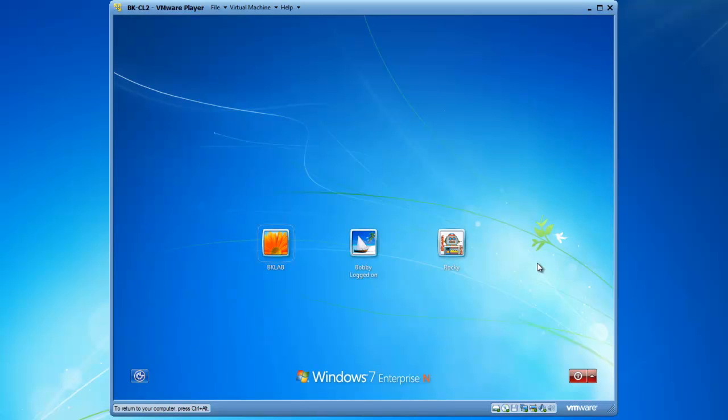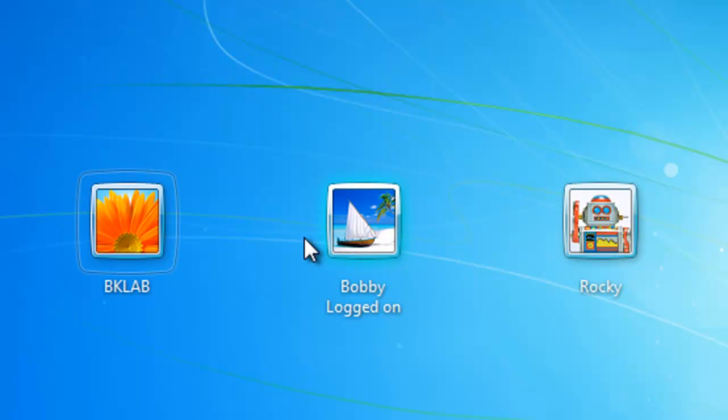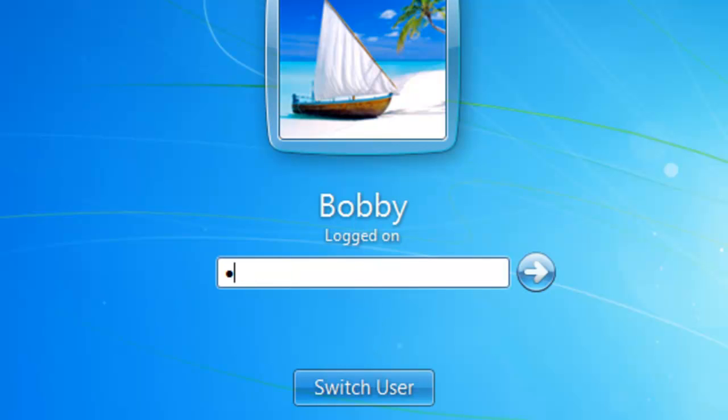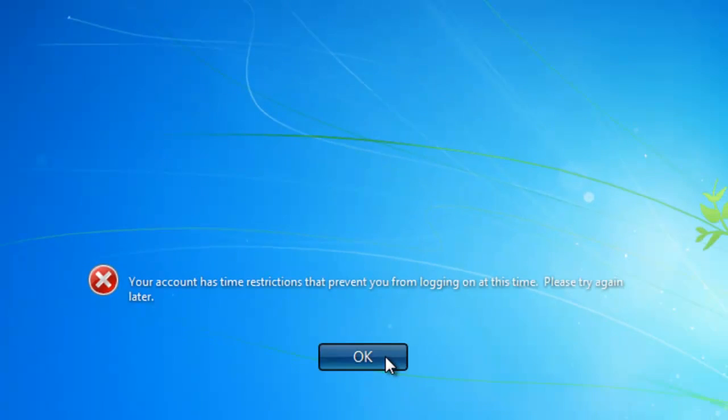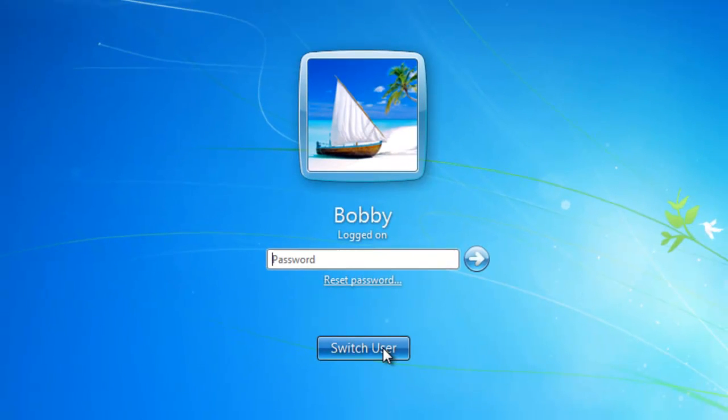So noon just rolled around and Bobby was logged out. You'll see on the switch user interface that Bobby is currently logged on, and if Bobby tries to log in again, Bobby gets a message, "Your account has time restrictions that prevent you from logging on at this time. Please try again later." Bobby's work is not lost, however.